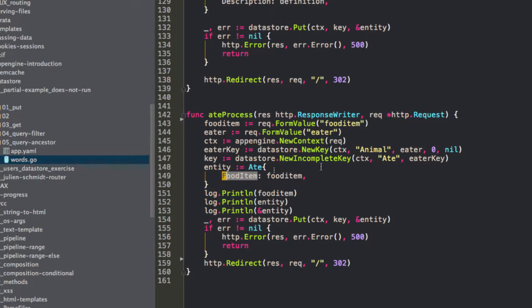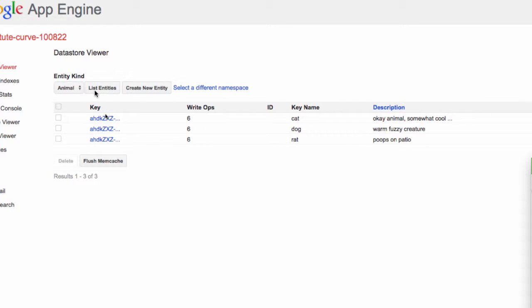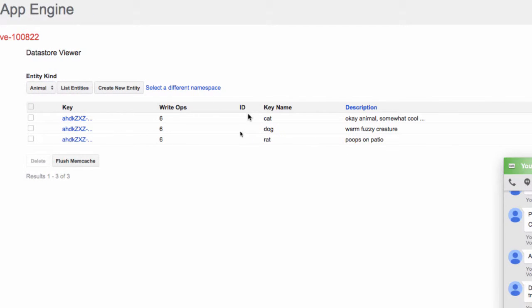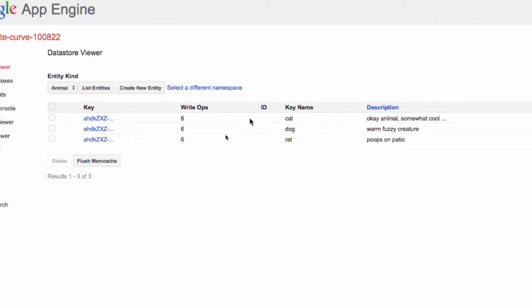So here, though, I did an incomplete key. And I passed in, so incomplete key, and it creates the key for me. So Google creates the unique ID. So that's with 8. And so that gave me that. But with animal, right, there's not an ID here. There's not an ID there.